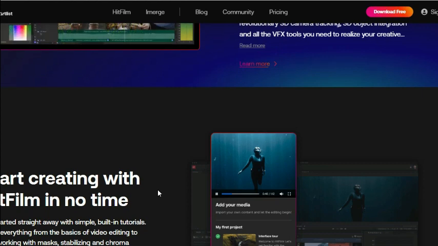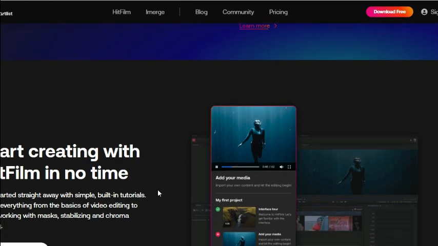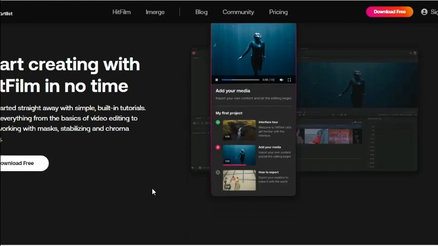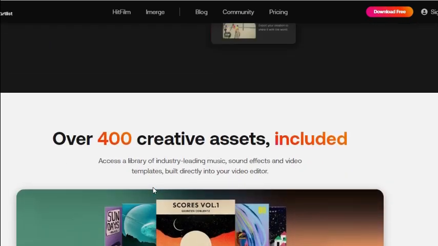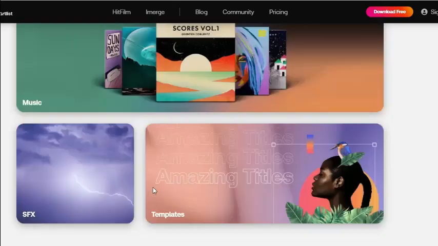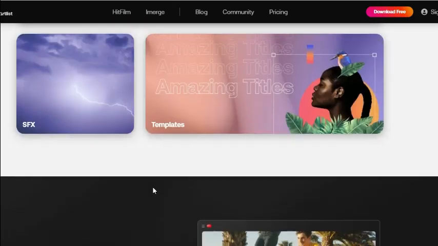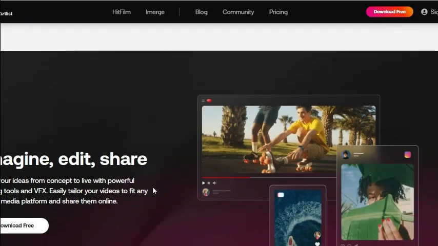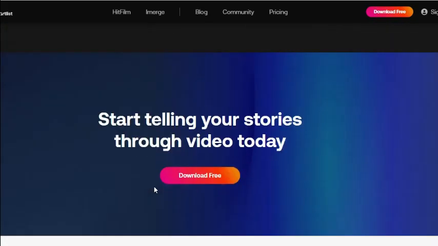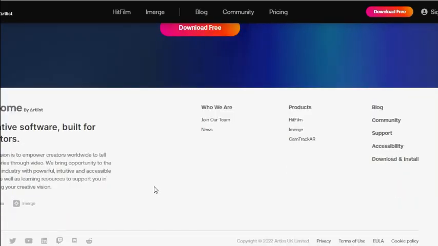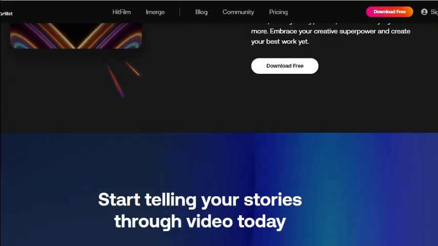You can work with masks, that is, you can edit an object out from the background, stabilize your image, and use chroma key. Over 400 templates are in there for iFilm Express. You can really create very visually stunning effects. You can really try this software out.